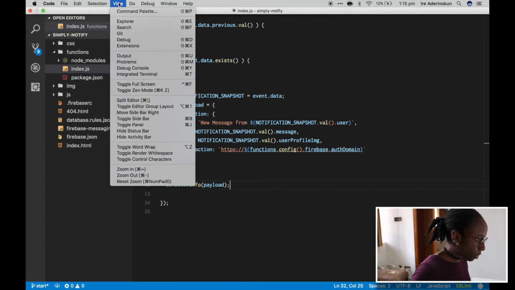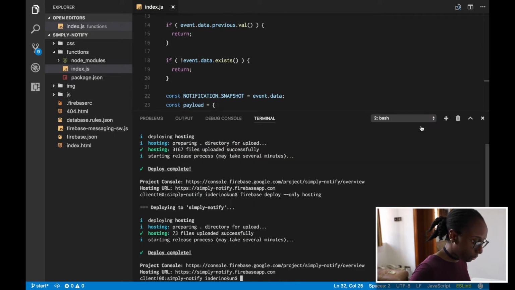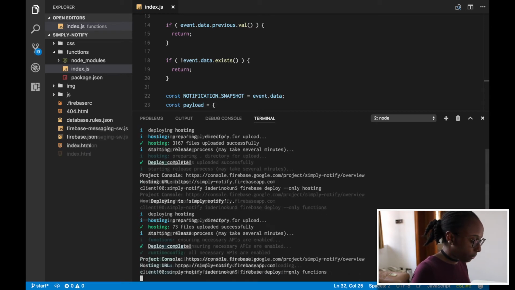Now, if I were to open up my terminal again, what we want to do, if we go back here, is deploy our application. So similar to how we deployed only hosting before, now we just want to deploy functions. So we don't want to be deploying the entire application every time we change something only to functions. So let's do that. It's fine.